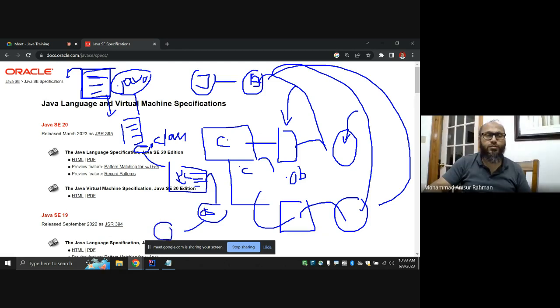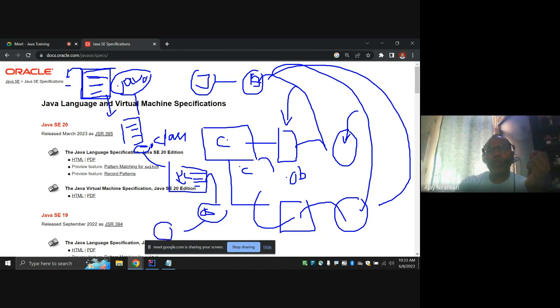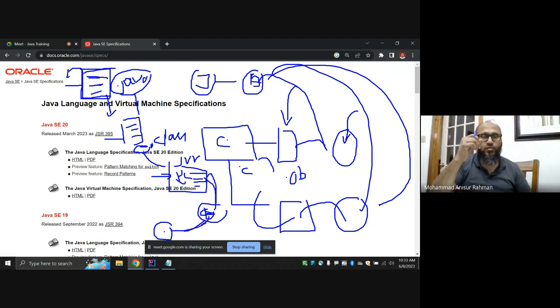So Java source code is compiled into bytecode. The bytecode is taken as input by the JRE, the JVM, the Java Virtual Machine. The JVM has an interpreter, which means it converts your bytecode to machine instructions, and the machine instructions are passed to the operating system. The operating system executes your program and gives the output.